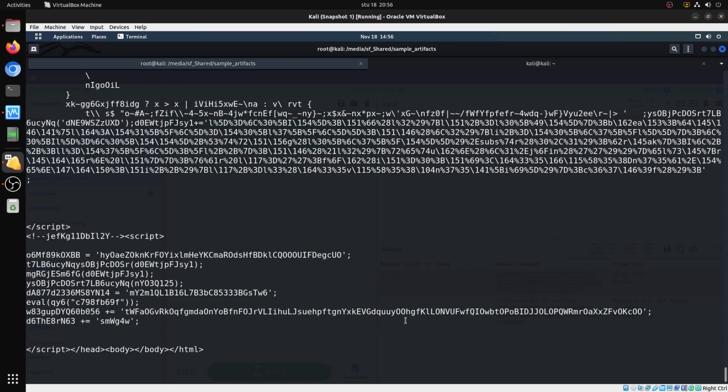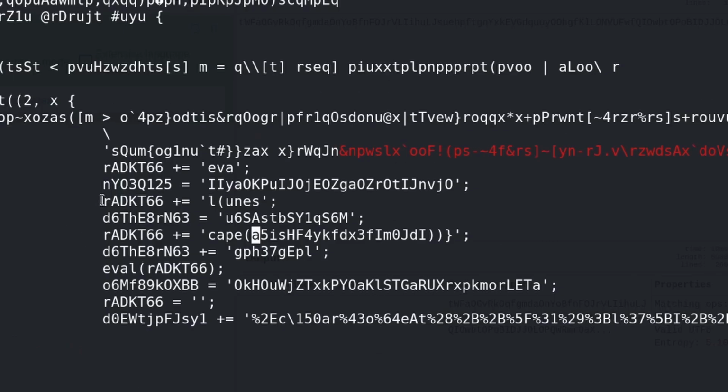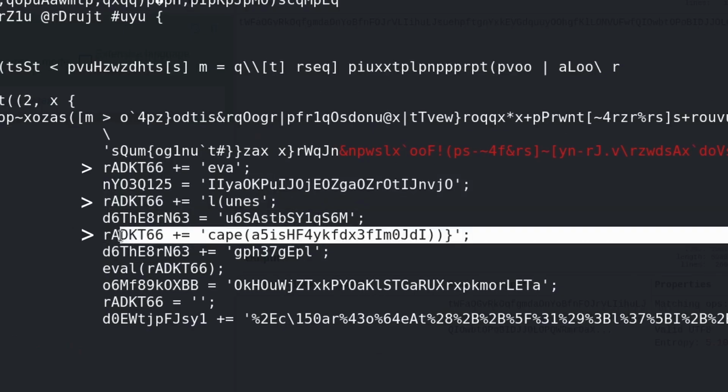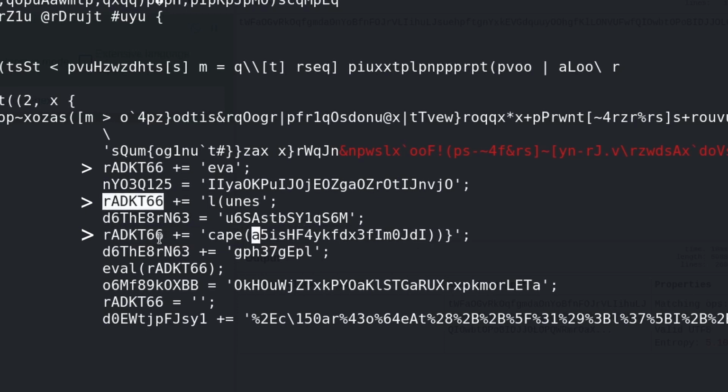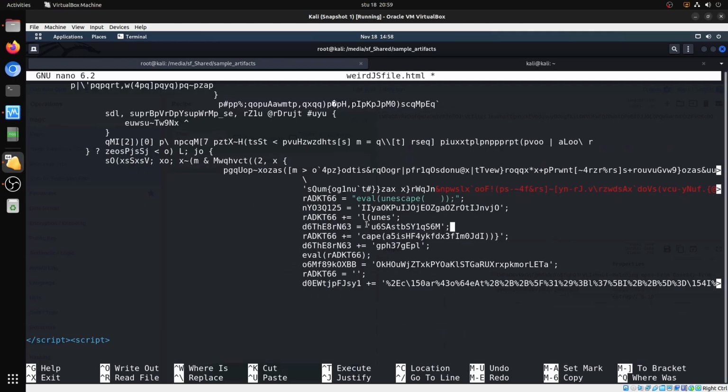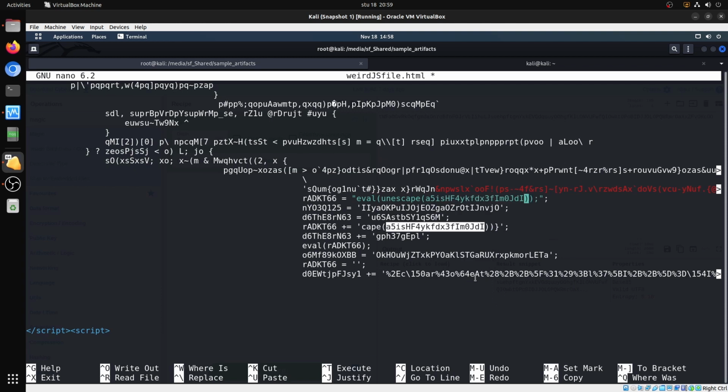Also, what you can do is look into names of the functions, and you can look into the additions to the variables. For example, right here we have a string that says EVA, and if you add these together, you can see that it's going to give you eval unescape. This is also a part of deobfuscation and just getting to know the code, what it's doing, and we can figure out what the next step is.